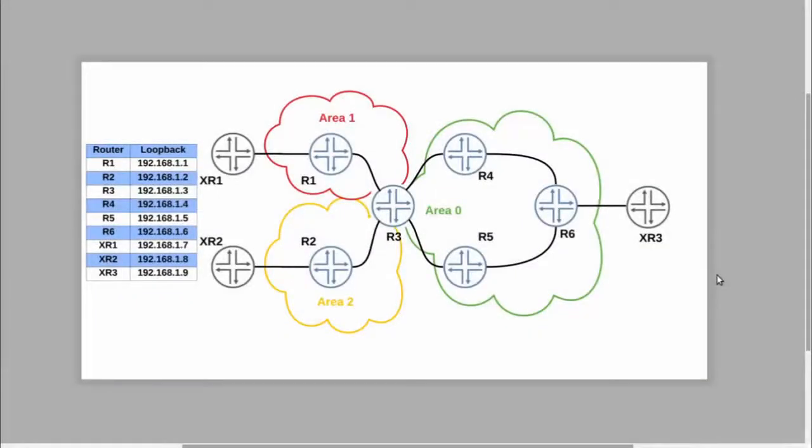In this video, we're going to take a look at redistributing external routes into OSPF. So we have our multi-area network that we took a look at in the previous video. And what we're going to be doing here is redistributing the interface route that's interconnecting XR1 to R1 into OSPF, and that route is then going to be advertised throughout the network. So we'll first apply the routing policy needed to redistribute this route, and then we'll examine the routing tables on various routers throughout the network to see how this route looks on those different routers.